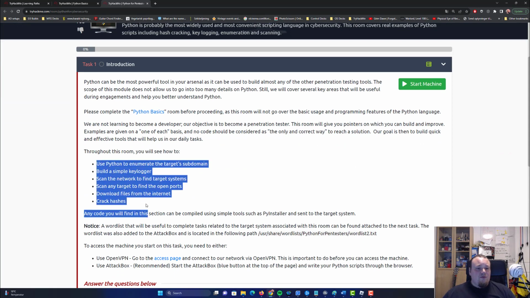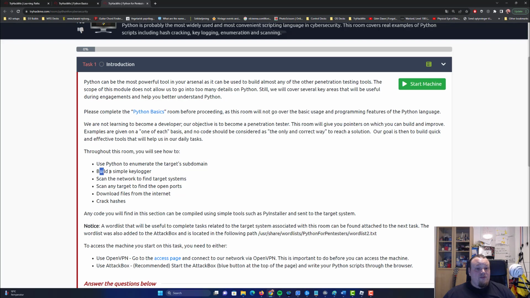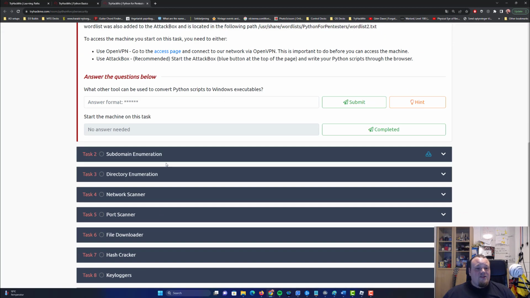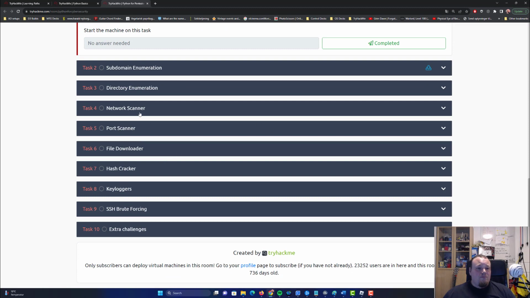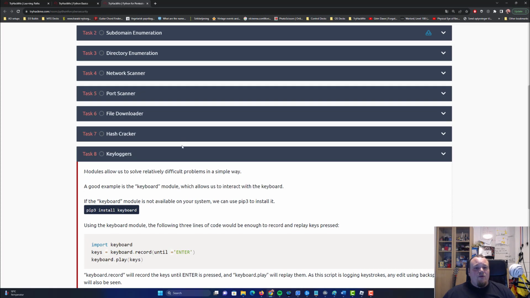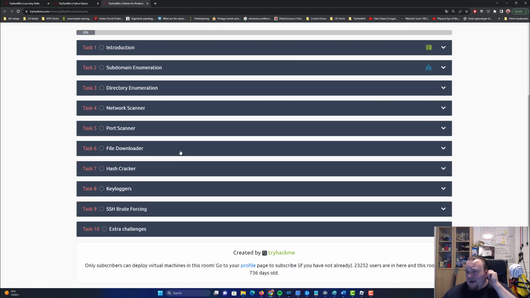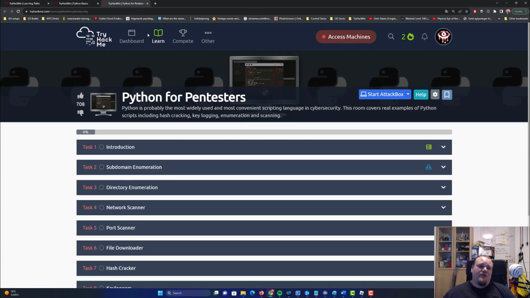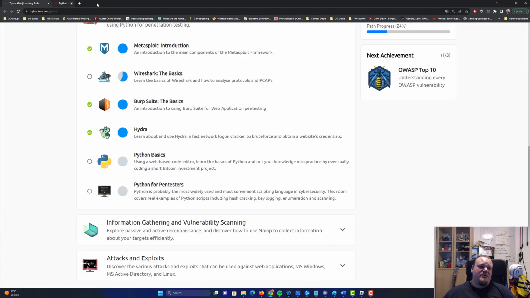is okay. So you will build a simple keylogger, scan networks, scan ports, crack hashes. So it's a big room, build a keylogger. Okay, I see. So I kind of like this. This is actually not that bad. I think it's really good that they changed this a bit.